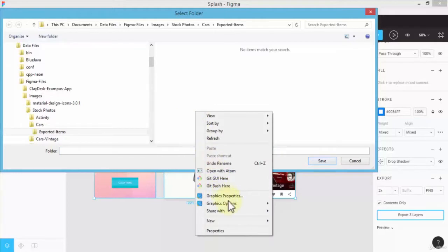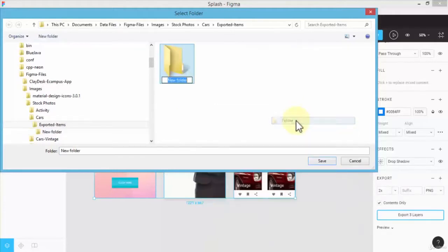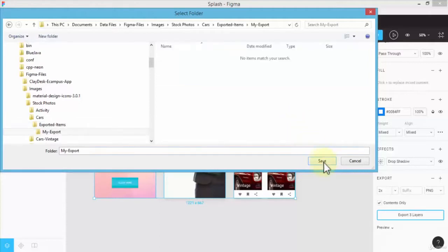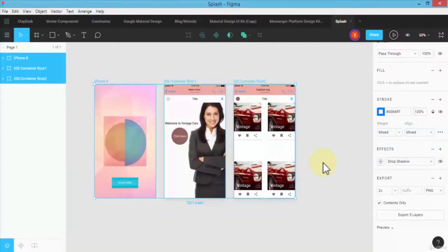And I can create a new folder here quickly. I'm going to call it My Export and then click Save. And this is going to export the 3 layers as PNG format. And this has successfully exported in PNG format all of my 3 layers.